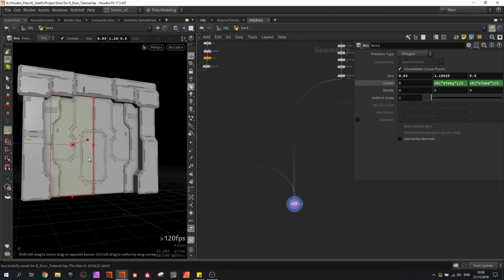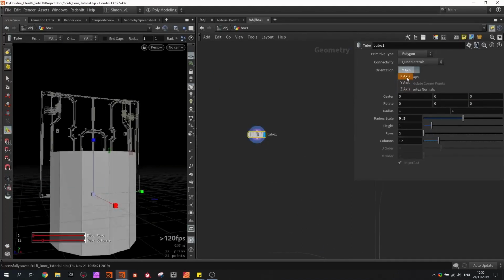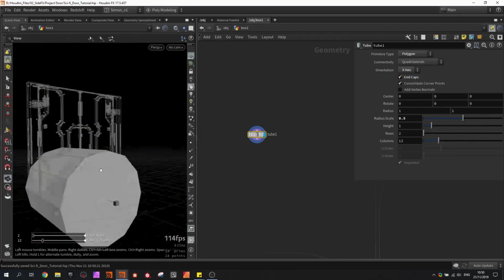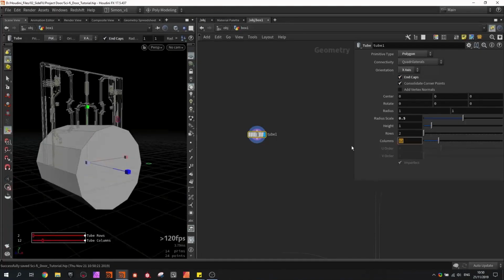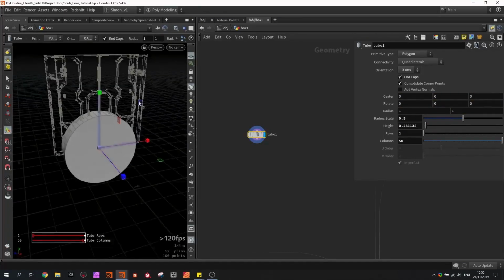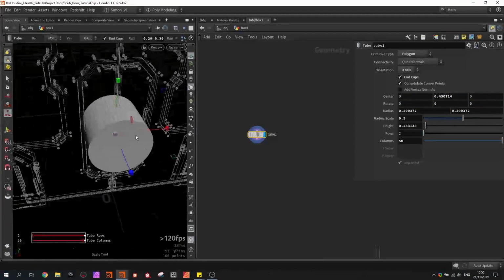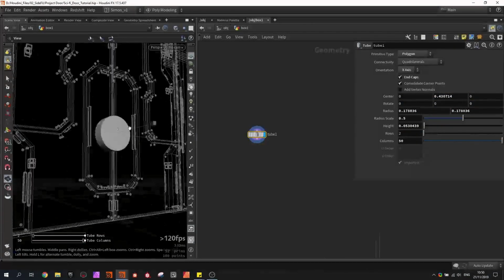Then the last thing I would like to have on my door is maybe there is some lock system here. So I'm gonna start out with a tube, change the axis to x-axis and end caps. I'm gonna increase the poly count and scale this piece where I would like to have it. So let's say I would like to have it here.